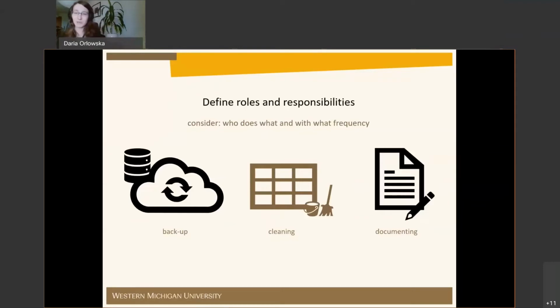Next is defining roles and responsibilities. So who does what and with what frequency? This may be as simple as I do all the things, or if you have a larger team, it might be good to designate responsibilities. So who is responsible for things like nightly backups onto a shared storage to ensure that more than one copy of the data exists, or things like cleanups, and with what frequency, so that you can make sure that your data is in tip-top shape in case you need to share with collaborators.